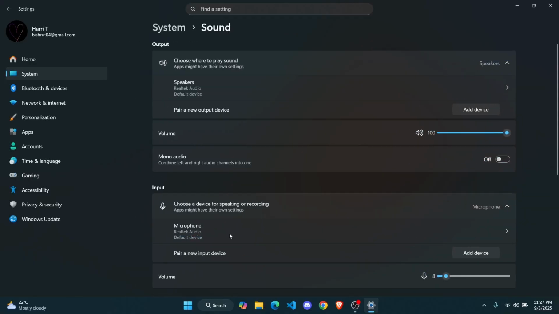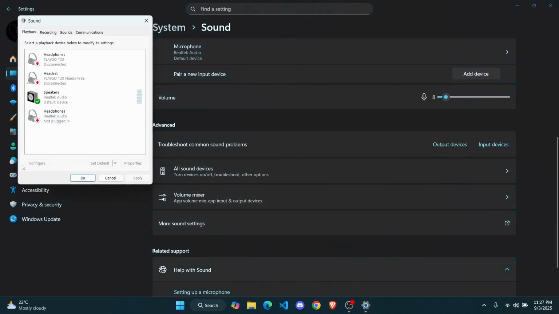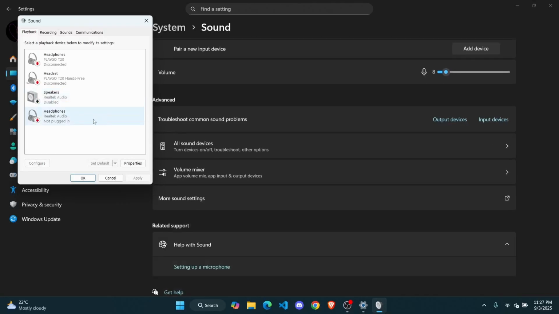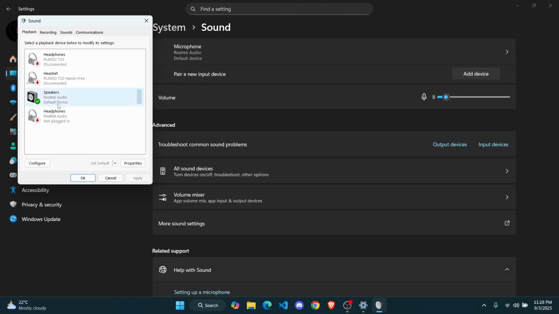Go back and then you can scroll down and go to more sound settings. Once you open it up, you want to go over to sound. On playback, make sure that your speakers are enabled. If they are not, just go ahead and right click on it and then you'll find the enable option here instead of disable. What you can also do is disable it once, right click on it and then re-enable it. After that, you're going to have to right click on this again and then go to its properties.